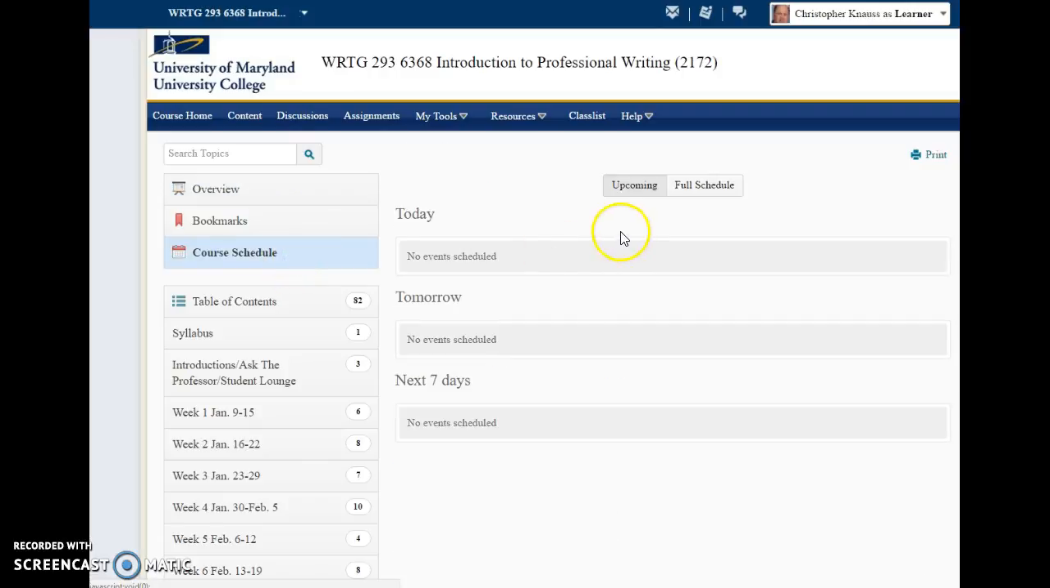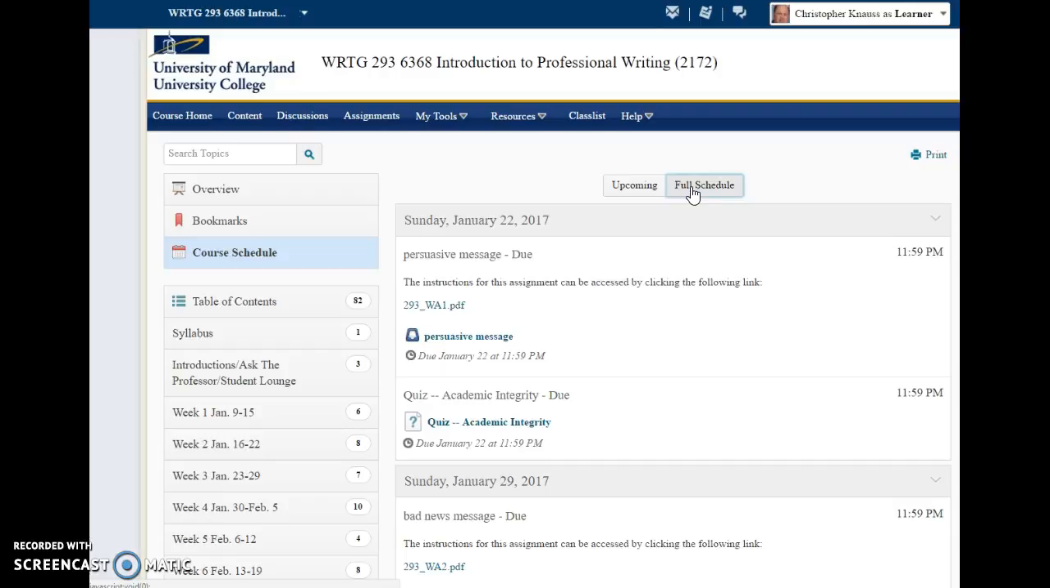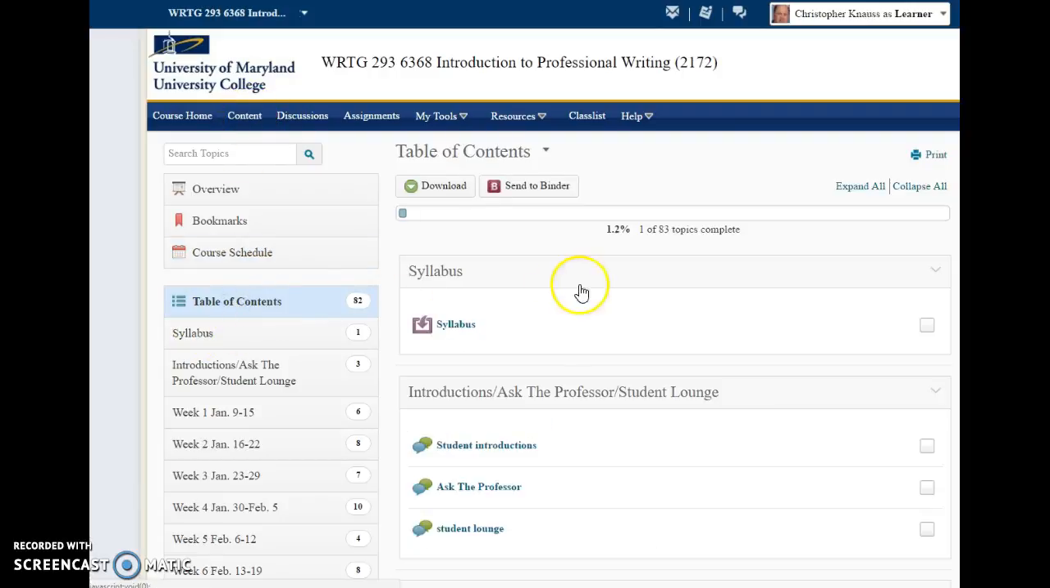Course schedule, there's nothing really upcoming for this week because what we're doing the first week is all just discussion activities, and that's not listed. But if you click the full schedule, you'll see some of the actual major assignments that we have and when they're due. Table of contents, this is kind of what the content is, and that's where you'll be finding everything that we really will be working on, the weekly modules and everything like that.